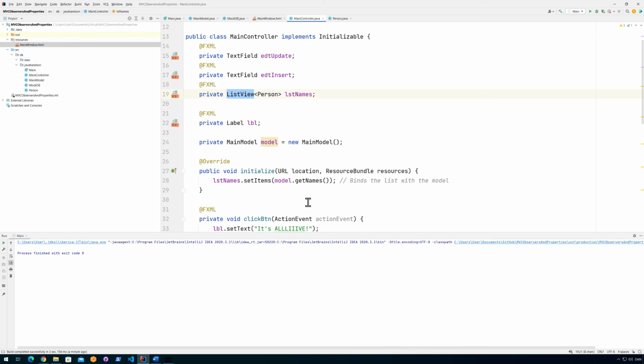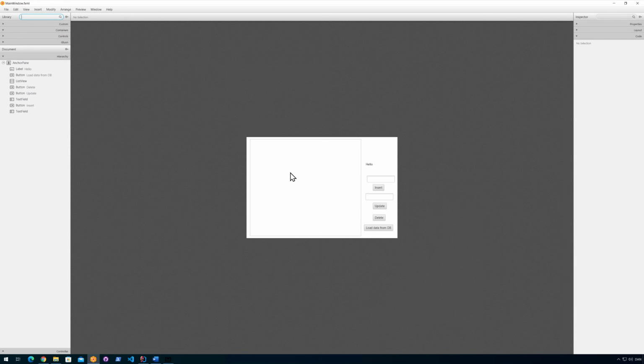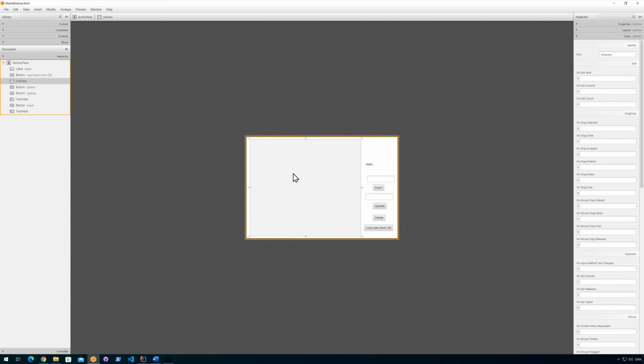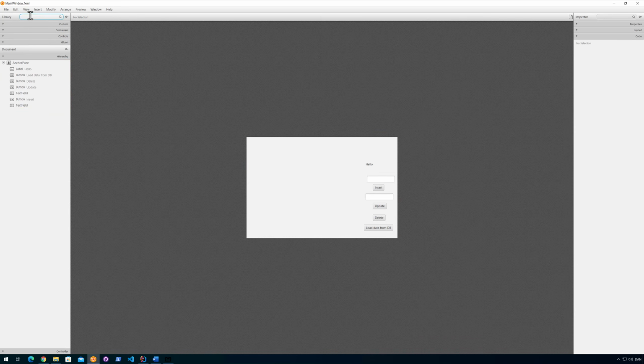So I'll just open up the FXML window in Scene Builder and let's change this into a table view instead. I delete it and it warns me. So I write table view. Sorry. And I take the table view, put it in here.